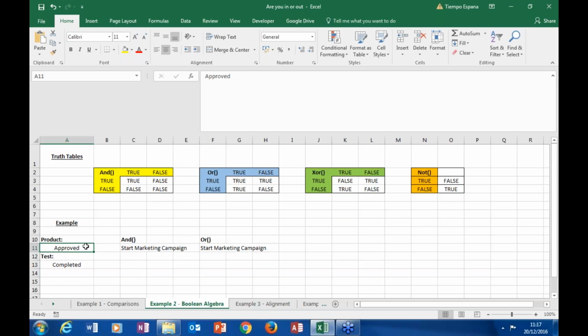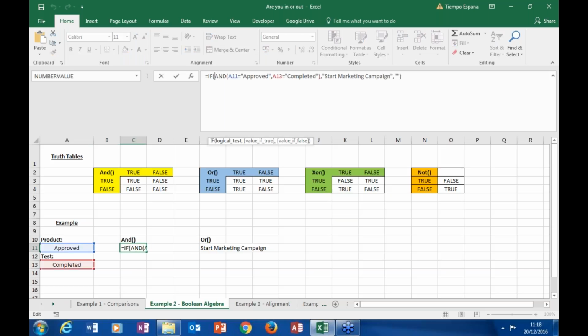So you can see here, in this case, the product is indeed approved and the test is indeed completed. So we want to say start the marketing campaign, which it says here. But what we've done here is a very basic IF function again. So we've used this IF function previously, but rather than just basing it on one test like we did earlier, we're now testing whether A11, so the value in A11, says approved, and whether the value in A13 says completed.